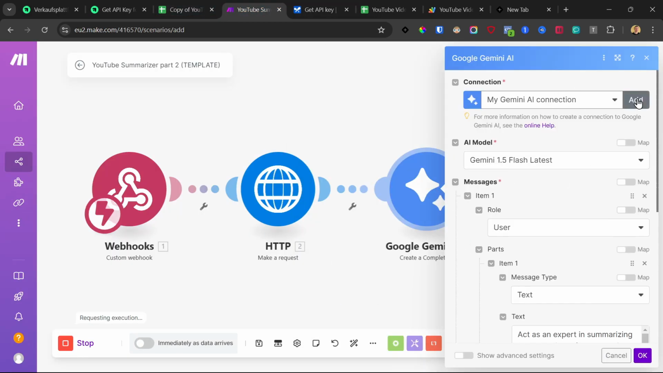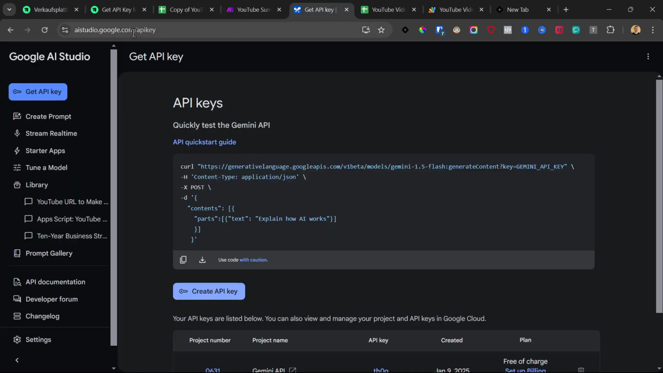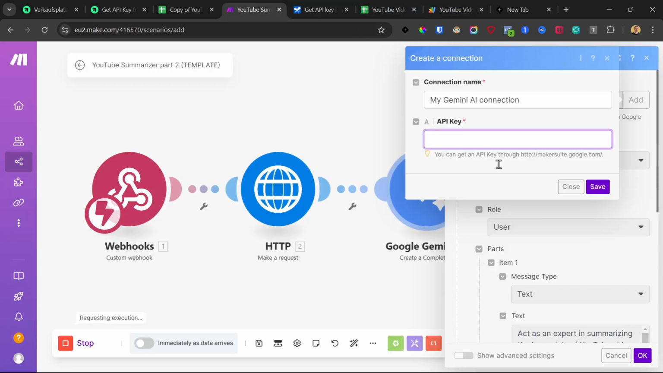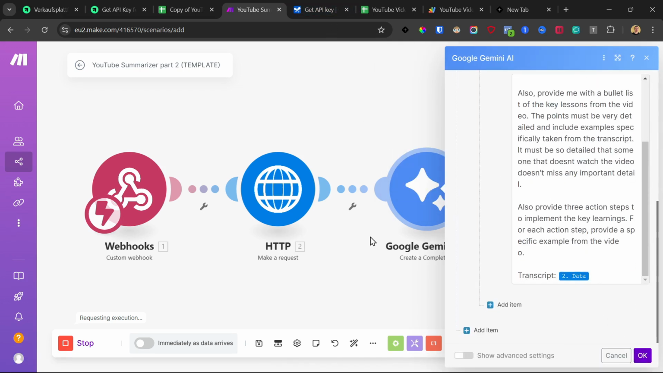So here, you need to click on add, and then you need to add the API key from Gemini AI. And here you go to AI-studio-google.com, you click on get API key, and then you click on create API key, and then you get your API key. And then you paste this in here, and then you click on save, and then you will have this connection. And there you don't need to do anything, and you just click OK.